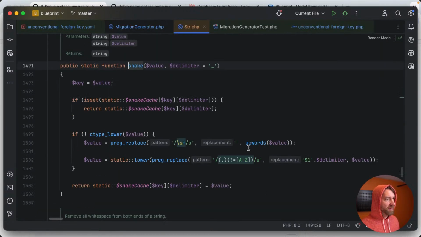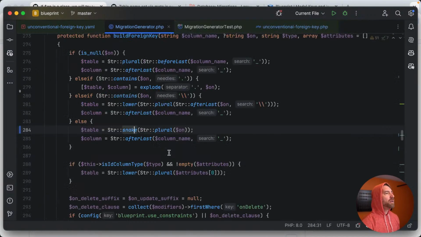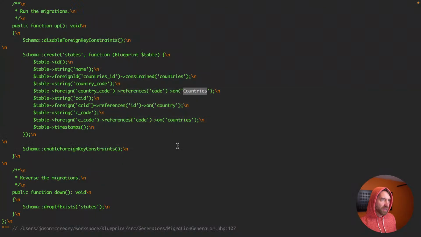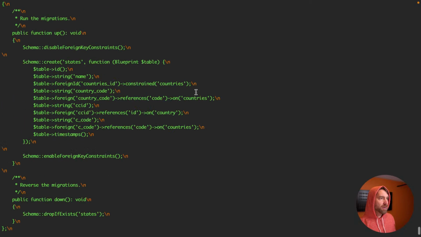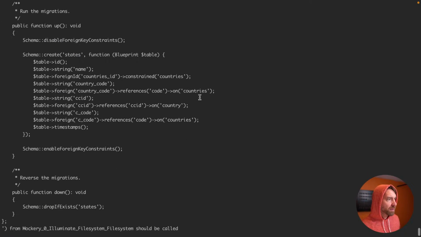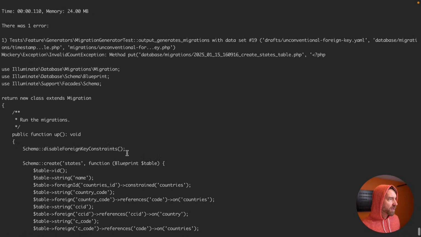Yeah. If it's not lower, then you see words. Yeah, two lower. There you go. All right. So we pluralize it, and then we snake it. That should get this to pass, I think. Nope, just kidding. So we have countries, countries, country, and countries. What's wrong here? That looks right to me. What did we break? Countries, countries, country, countries. I'm not seeing it.